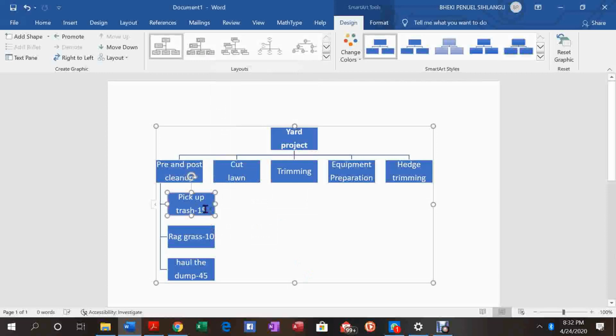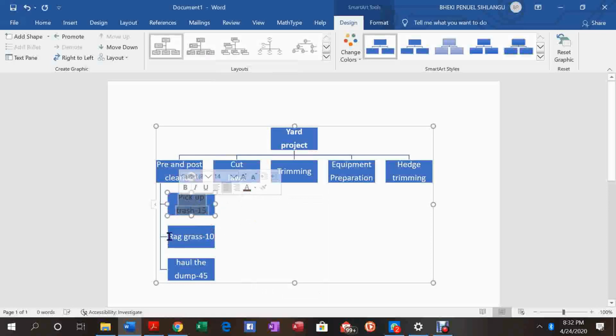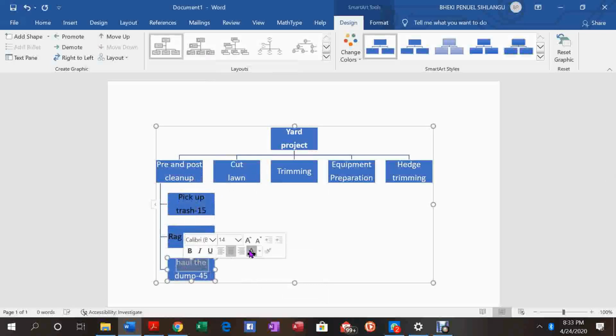So I'm gonna highlight everything within my box. Then after that, I'm gonna come to font color. Then I'm gonna make it black. All of them I'm gonna change to be black. Highlight everything within the box, then make it black. Highlight everything, black. Highlight everything, then black.